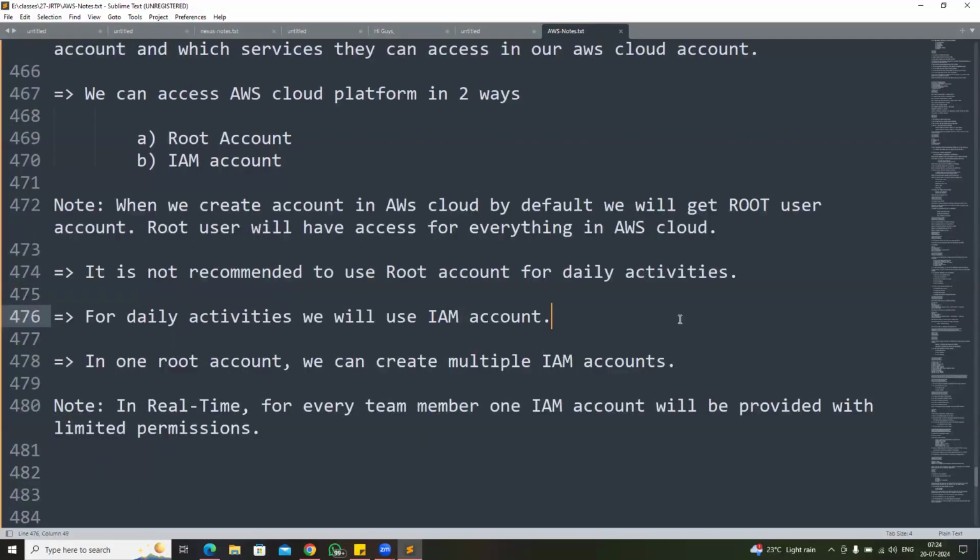Whenever we sign up in AWS, by default one account will be created. That account is called the root account. As it is a powerful account, we should not give the root account credentials to all the team members. So we need to create an IAM account for each team member, and for daily activities we are going to use this IAM account only.